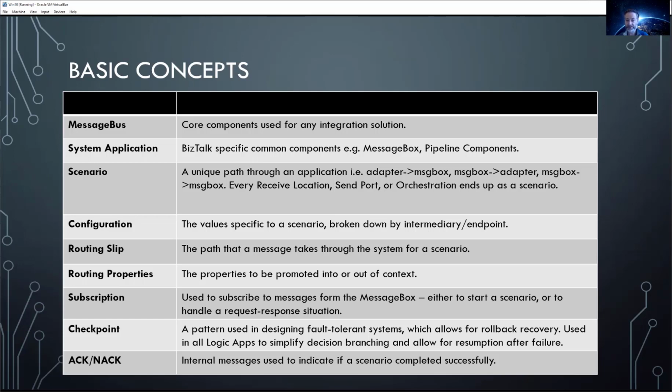A scenario. So a scenario is a unique path through the application. So for example, going from a file adapter to the message box, that's a complete transaction, if you like, and that's a scenario. Going from the message box back out to an adapter is another scenario. Or maybe going from message box to message box, for example, an orchestration. So those things are scenarios, and they're important when we start looking at configuration and routing slips.